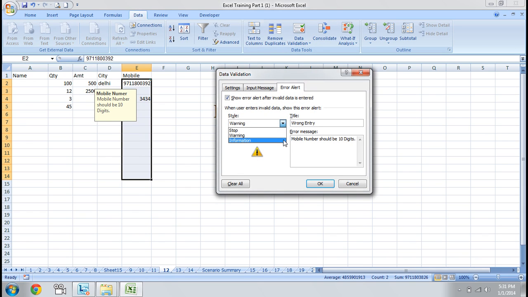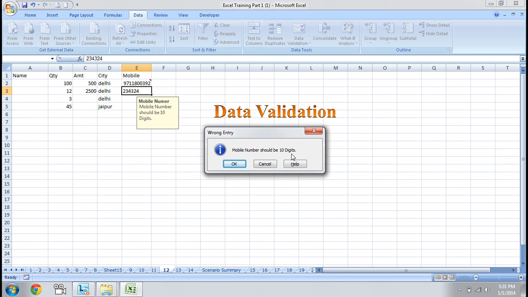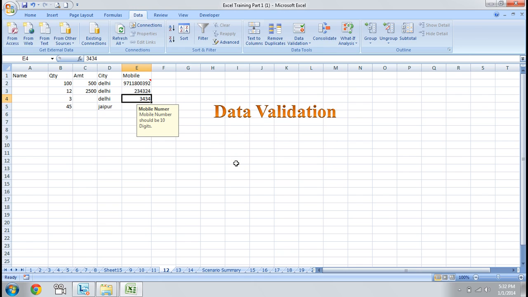Last one is information. It will just show the information that your entry is wrong. Mobile number should be 10 digits. If I press OK, there will be no effect on the data. If you choose cancel, then it will discard the value. So we choose OK. It was only information. So for these options we can use data validation.